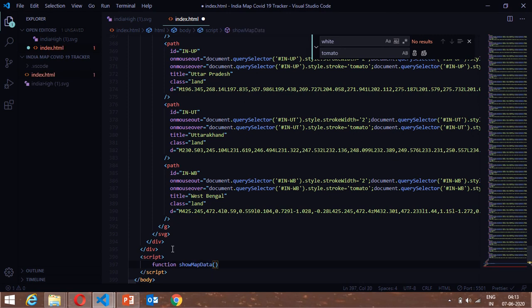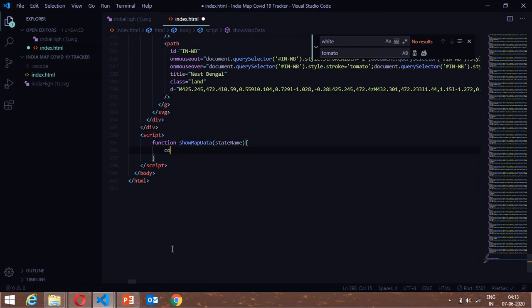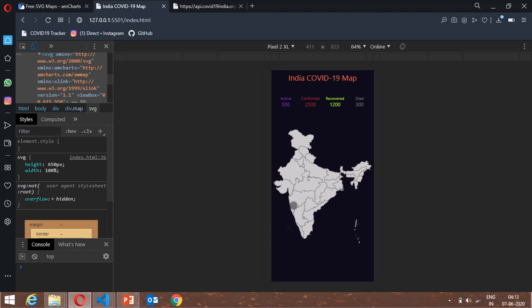Okay, and inside this there would be the state name. Now let's go down a bit more, and console.log out the state name so that we know that it's working properly. Save this, and now when we tap on a state name, like this is Maharashtra, it should console.log Maharashtra. This is West Bengal, should print West Bengal. Okay, this is Jammu Kashmir, Jammu Kashmir.